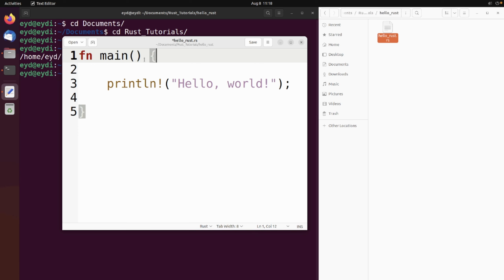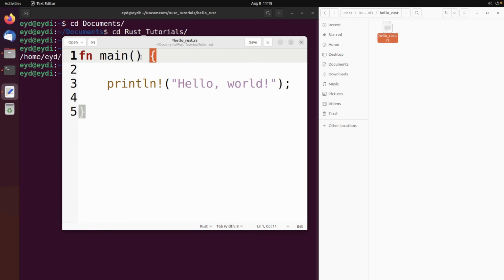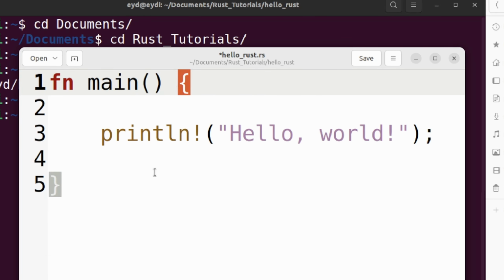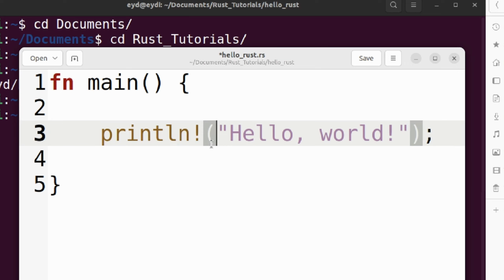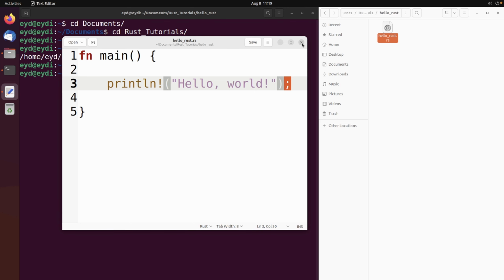Next, we open our curly braces. After making this definition, I write my println macro in it. Don't forget the exclamation point and parentheses. Hello world in double quotes. Please don't forget our semicolon, which is our red line. We put a semicolon at the end of each statement, and I'm saving the file after I finish. Now, we have written our simplest program.